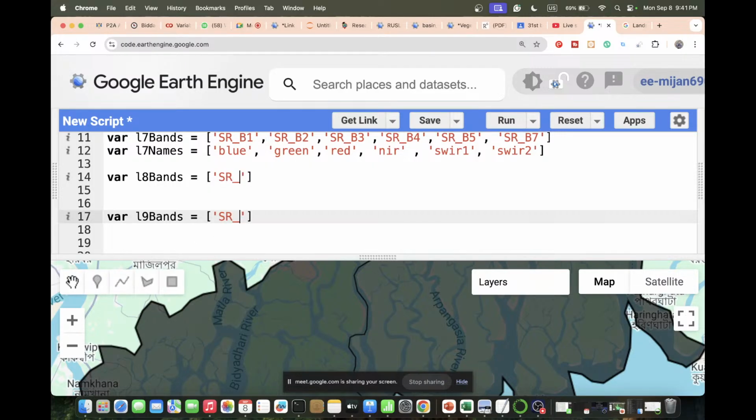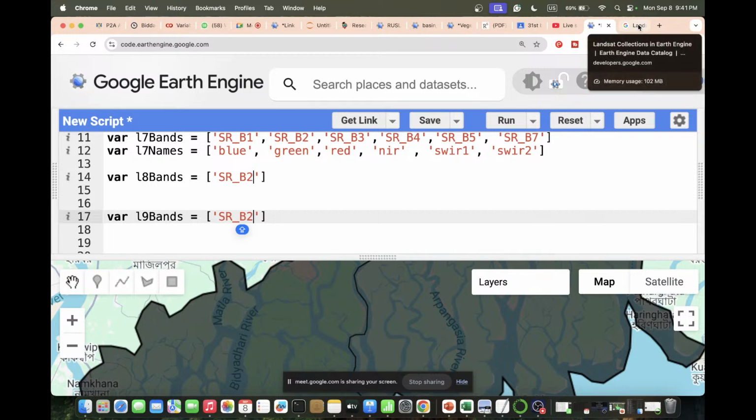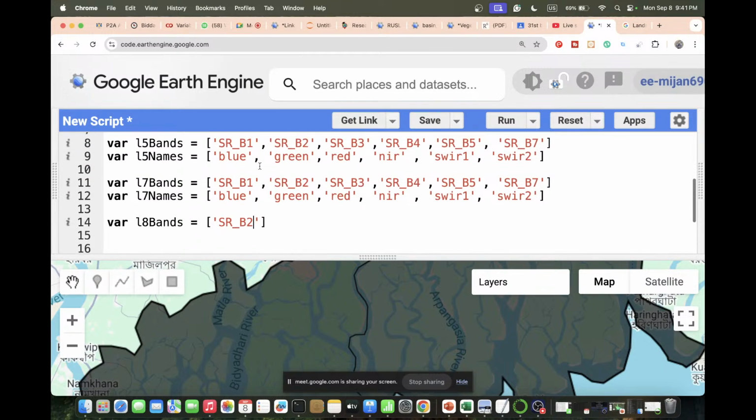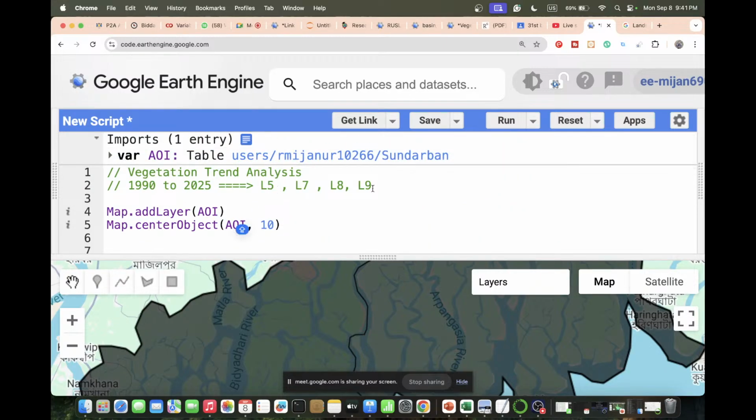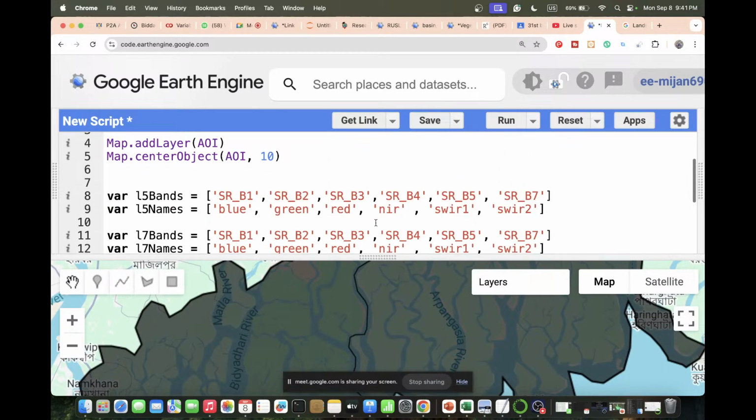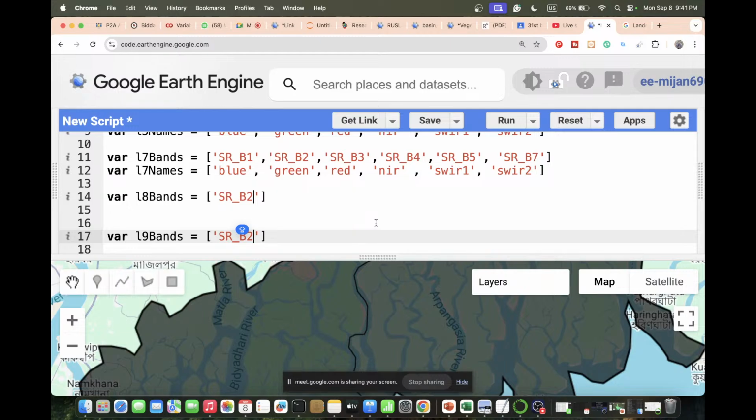Suppose for Landsat 8, I put the band name SRB2. In this case, you can see we simply skip one band. I skip the coastal aerosol band because coastal aerosol is not available in my Landsat 5 and 7. But when I merge all of the satellite image collections, I keep the same sequence of all band names. So for that I simply skip SRB1, and I start from SRB2.